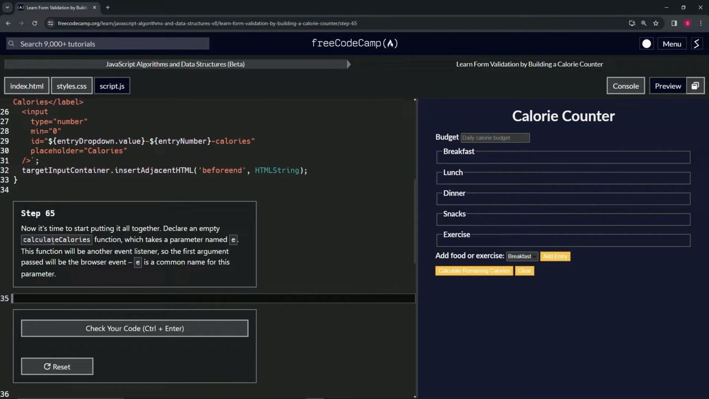We're going to declare an empty calculateCalories function, which takes a parameter named e. This function will be another event listener, so the first argument passed will be the browser event. All right. e is a common name for this parameter. All right. Learn something new every day, right?